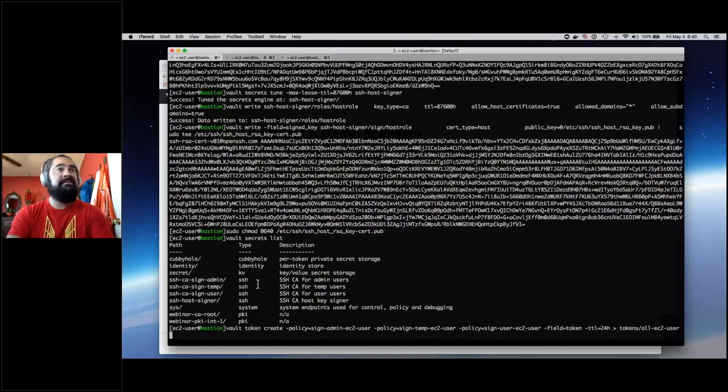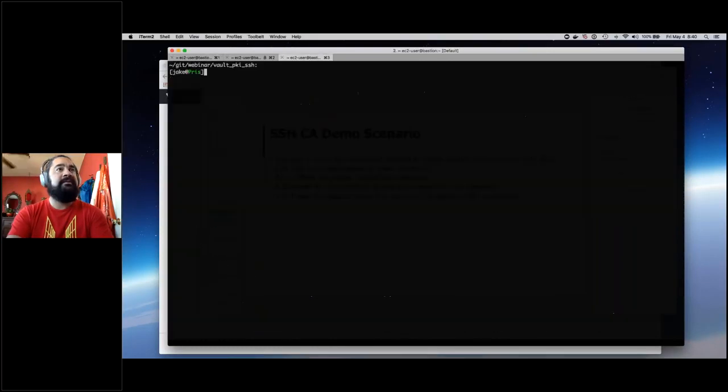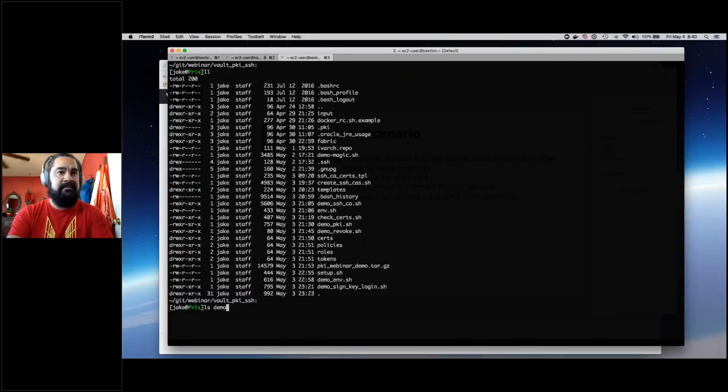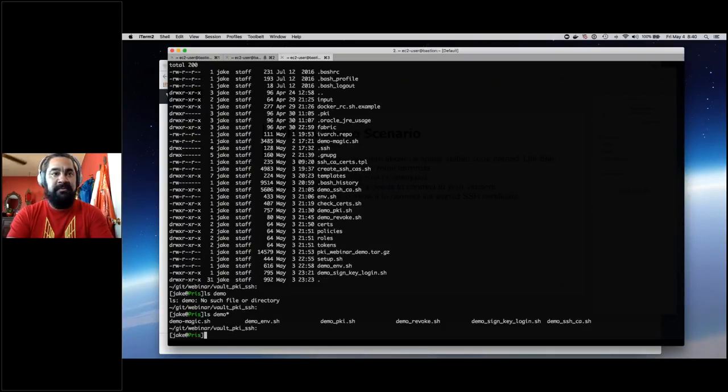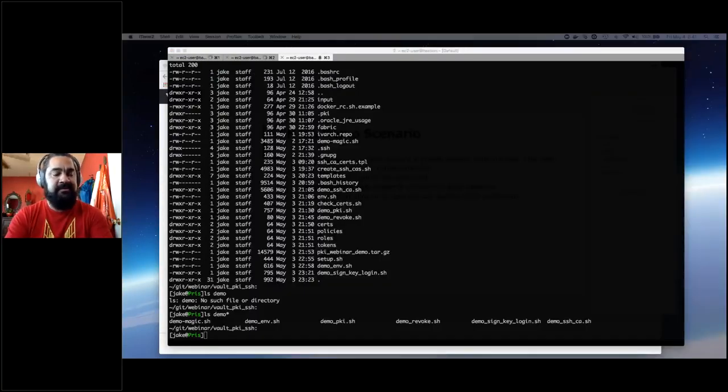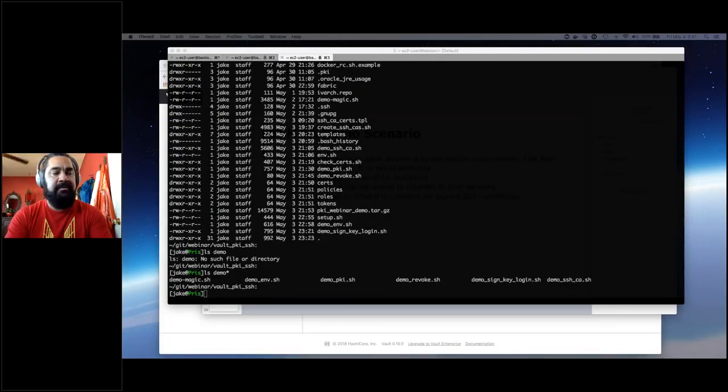Let's see, I don't think I need both of these. Demo. Oops. Let's look at all of them. Demo sign, there we go. That's what we want to do. Let's do the signing key. Now, I think I might be missing something. Hold on just a second. I'm going to do this out of band for security reasons. Webinar Vault PKI. Actually, I'm going to bring this out of here.